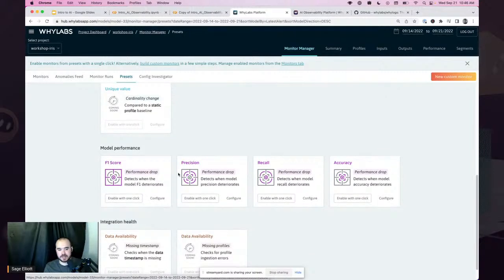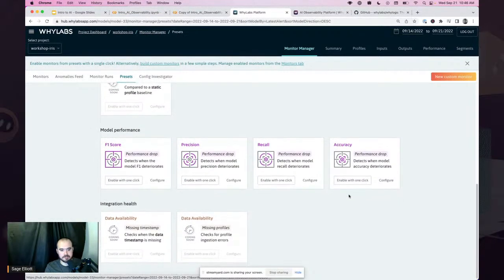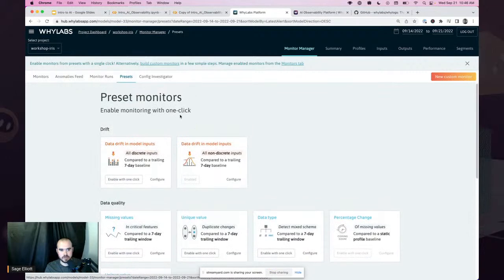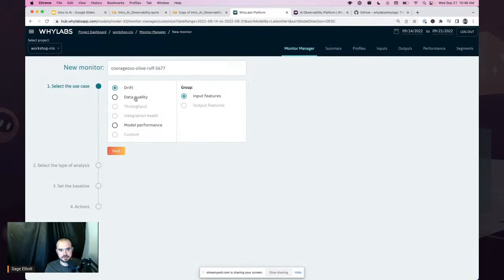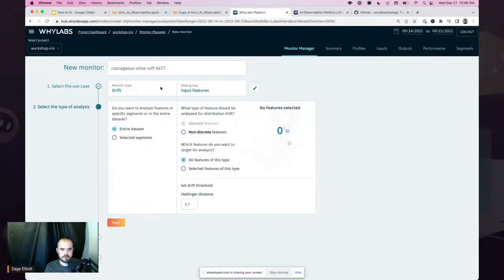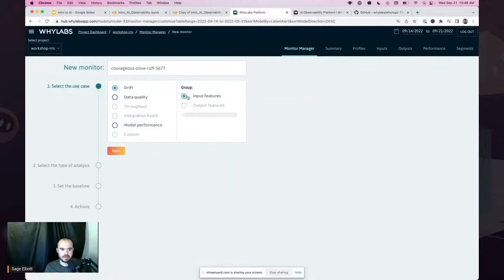But logging things like F1 score and precision, and when that drops, maybe it's time to automatically retrain a model. If you're monitoring F1 score and stuff, you're probably getting new ground truth data. So then maybe you can automatically trigger a model to train with that new data. And you can go to new custom monitor, which will walk you through how to set it up. So it's like, do you want to do it for drift, data quality? Do you want to look at those? Go back. Like, do you want it to be input features?